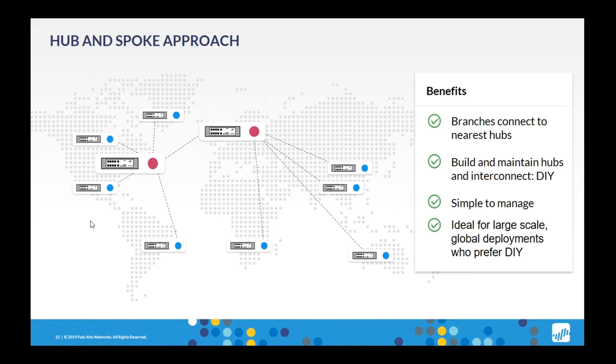So the branches connect to the nearest hubs, and now this is something called do it yourself. Most of the SD-WAN providers do it cloud delivered. They are called cloud delivered SD-WANs. But when you try to achieve SD-WAN using your on-prem hardware, like the firewall or router and your own ISP links, it is called do it yourself, DIY.